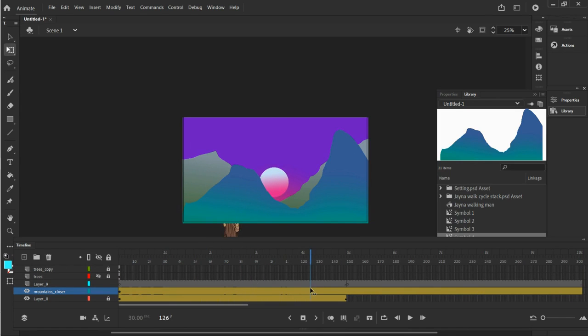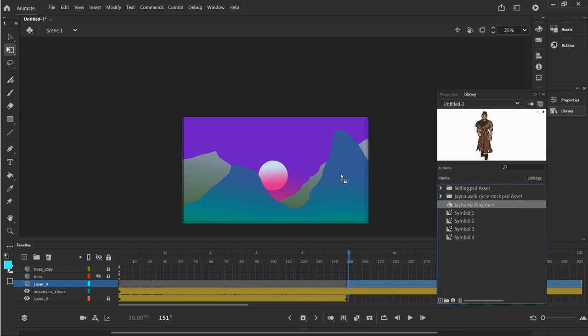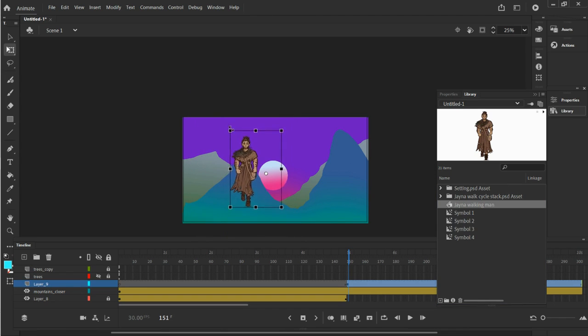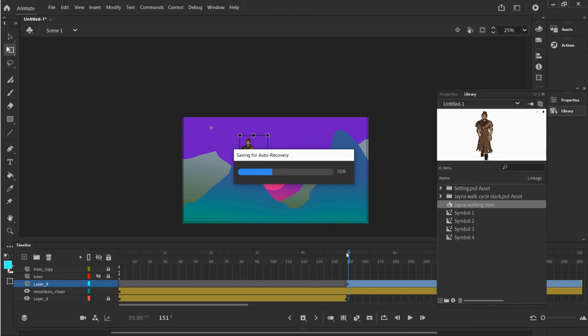All right, so the person comes down here, they disappear, but at this point where there's a blank keyframe, I'm going to click into layer 9, and I'm going to bring Gina's walking man in here. Now, I'm going to hold the shift key and make him larger, smaller, but I still want him to be bigger than when he disappeared behind the previous mountain. So there he is. He's finally gotten up here.